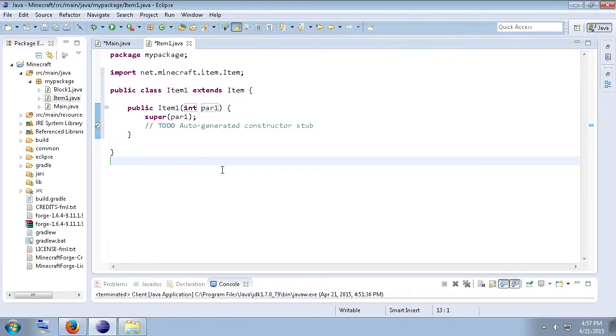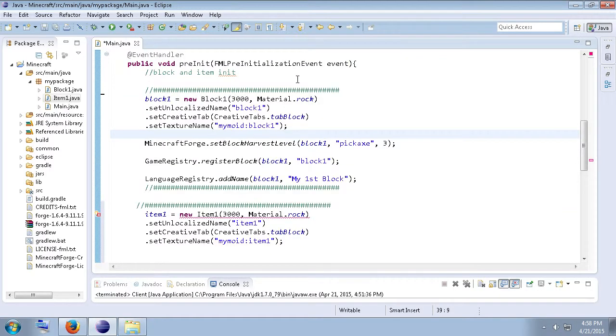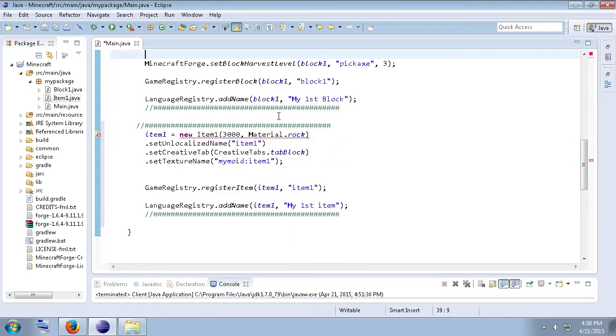So we could save this. And that's pretty much how it looks. That's all we need in this class. I'm going to close this class off. It's just like the block class, except we changed the letters to item instead of block.